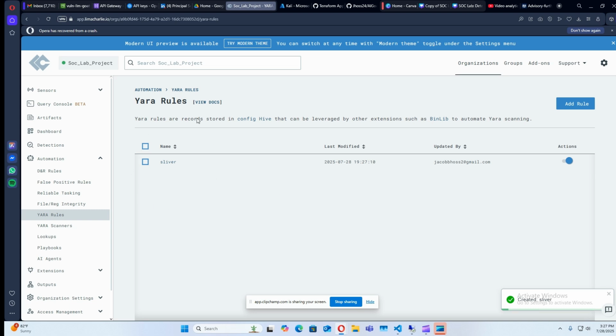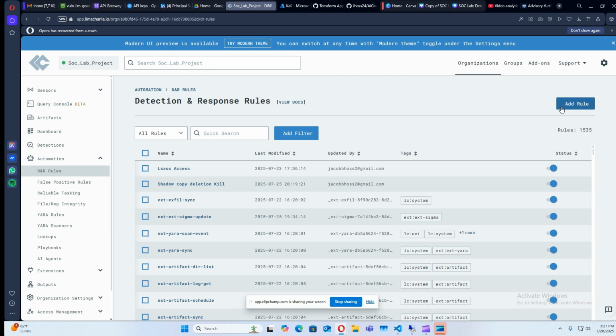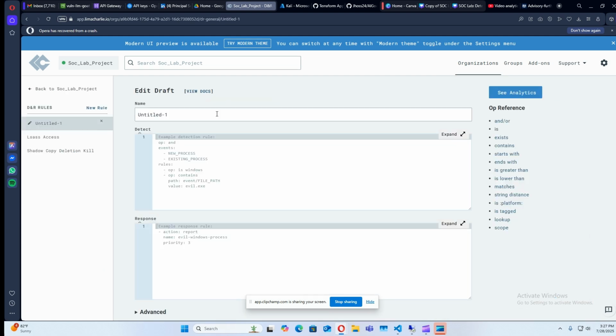So essentially, this rule is just scan logic. There's nothing that is triggering this rule, and there's nothing alerting us if this scan has been completed. So we are going to have to add some more D&R rules. The first one, we're going to create a rule that will alert us if a YARA scan has been completed.